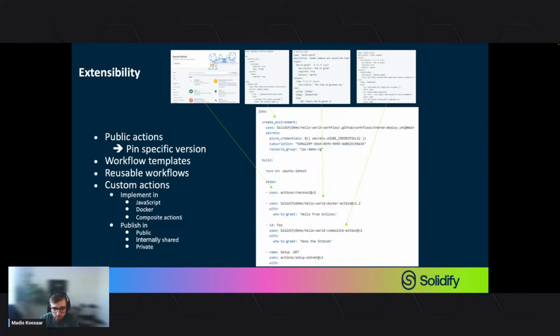It's up to you. Then we have something called reusable workflows, and those workflows can be defined in different repositories or in the same repository, and those can be reused across multiple repositories. So what it does is it allows teams to create and maintain a single set of workflows that can be easily shared across different projects.